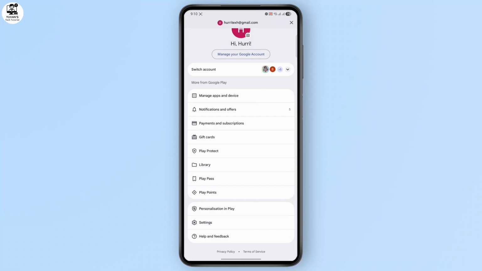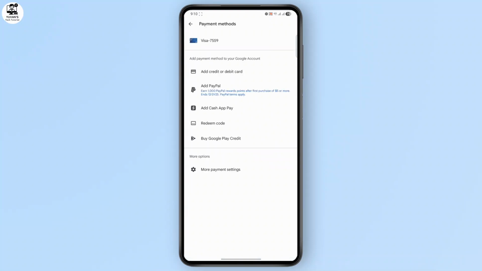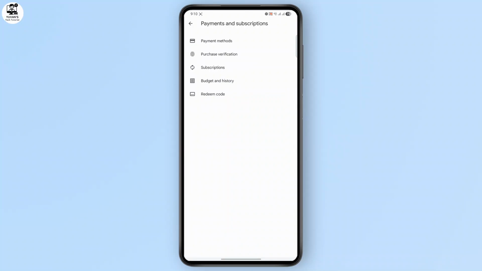From here, you can find your payment and subscriptions tab at the bottom. So just tap on it and then you can find your payment methods here. Make sure that you've already added a payment method, whether it's your PayPal, Cash App, or your credit or debit card. Then once you've done that, go back and you need to find the subscription tabs at the bottom.